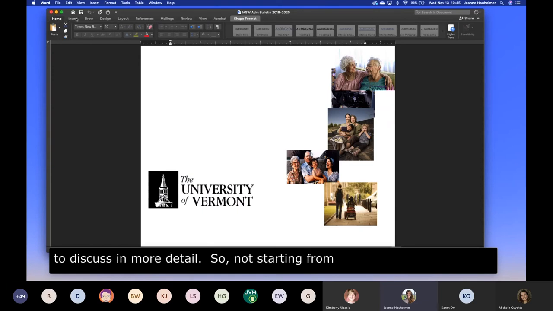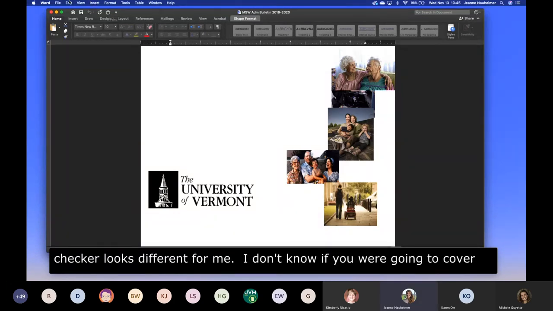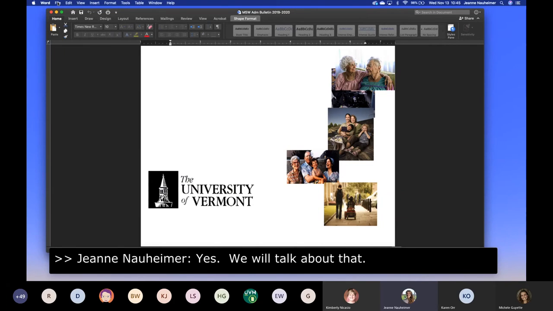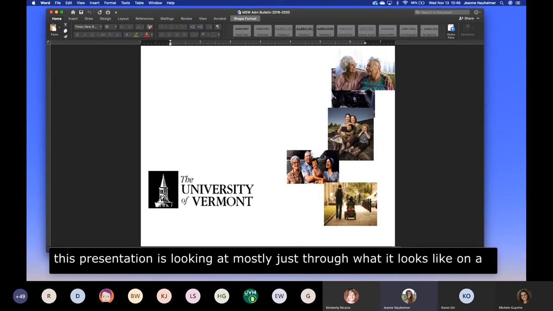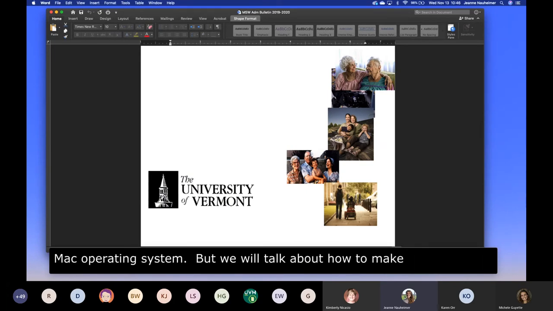We have one other question in the room. Yes. So I'm looking at a document on my own screen, and I just want to point out, I don't know if it's a version of Word I have or because I'm on a PC instead of a Mac, but getting to the accessibility checker looks a lot different for me. I didn't know we were going to cover that. Yes, we will talk about that. Thank you for raising that point. Jesse and I are both Mac users, so this presentation is looking mostly at what it looks like on a Mac operating system, but we will talk about how to make sure you can do all these things on PC as well.